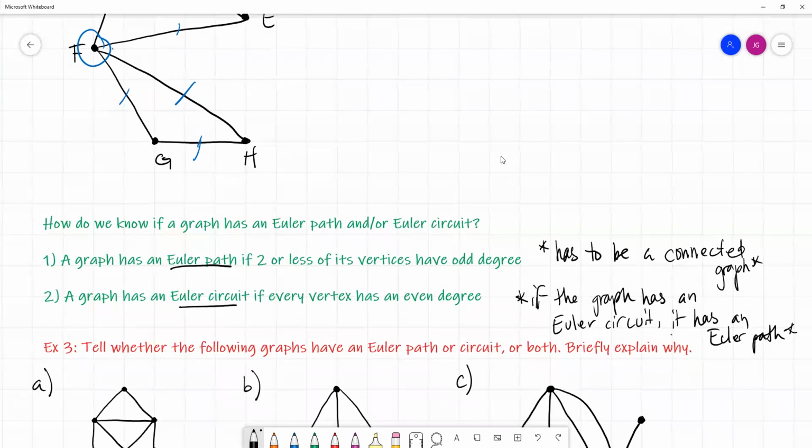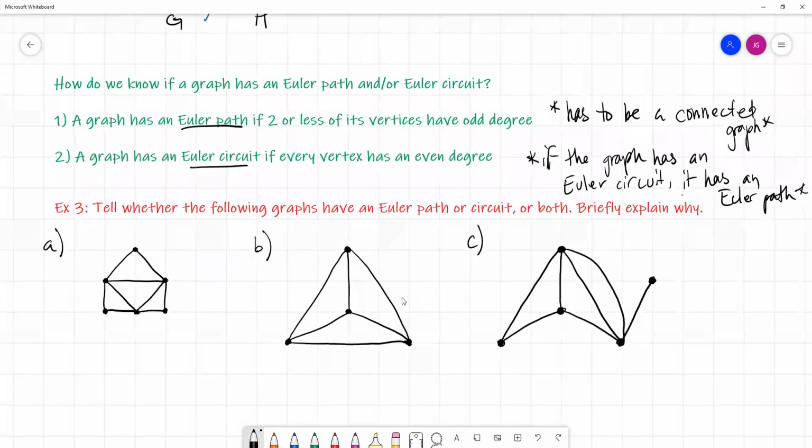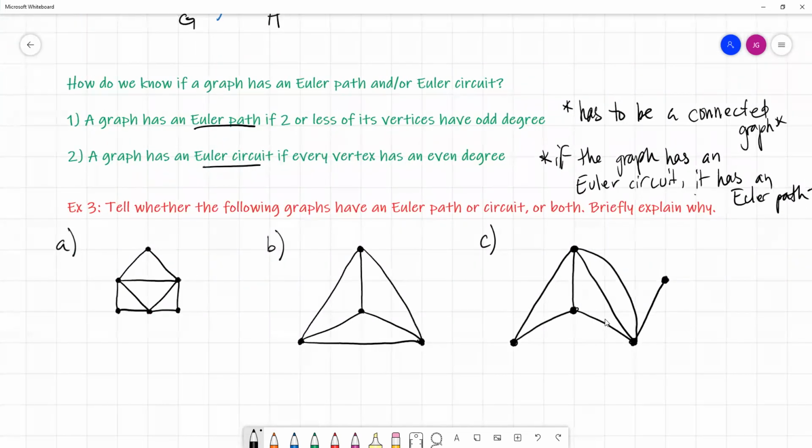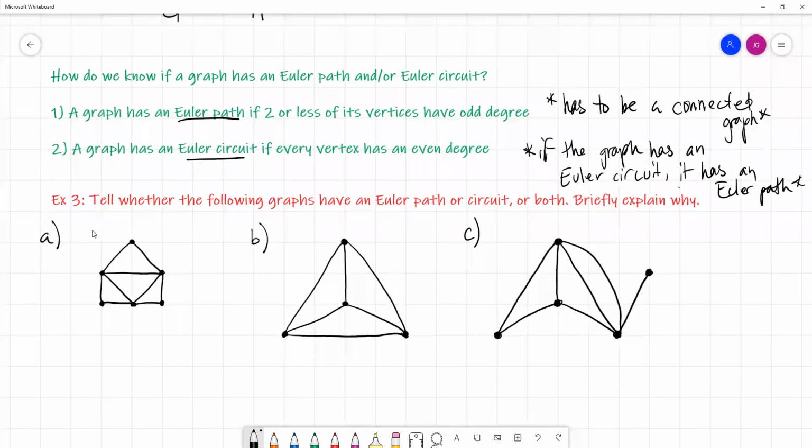Okay, and so we can use that information to see in these graphs if they have a path or a circuit or both, right? So that's our last example. Tell whether the following graphs have an Euler path or circuit or both, right? And then explain why briefly.